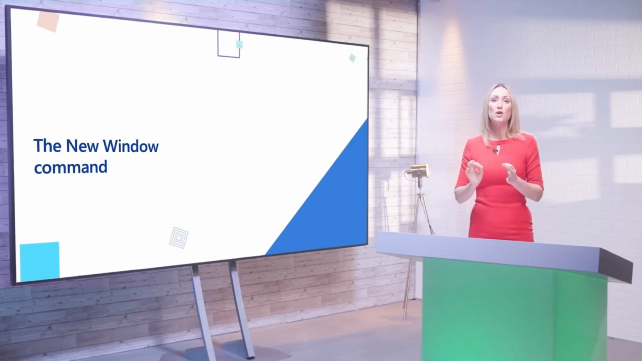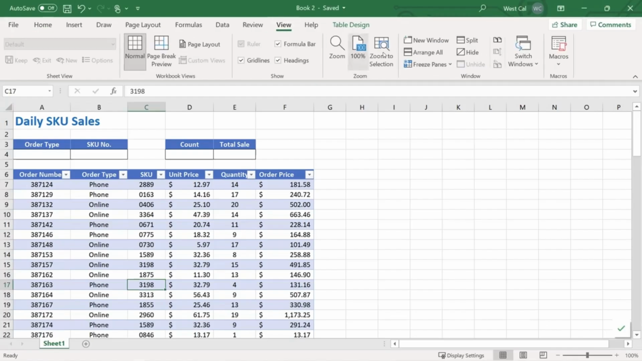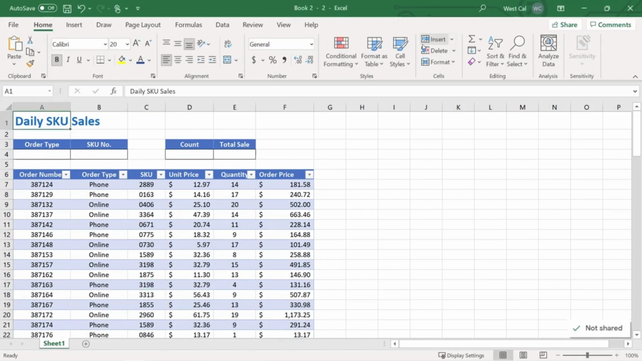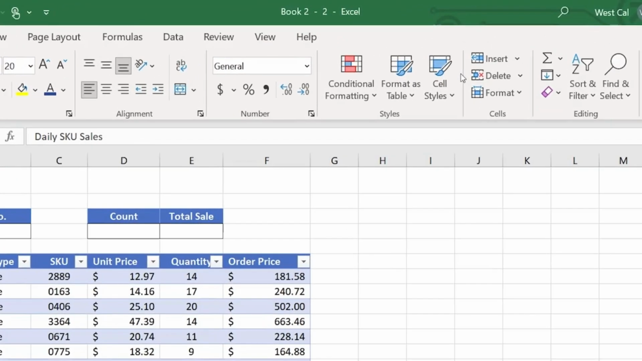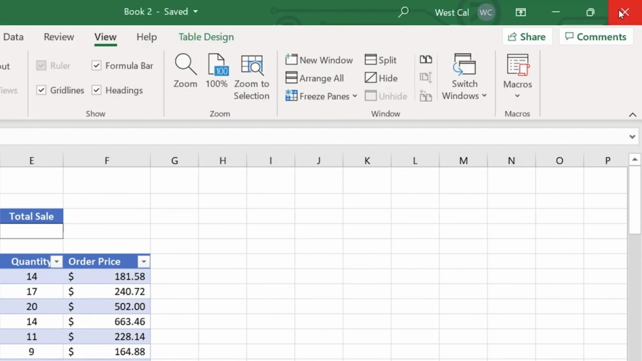Finally, let's look at the New Window command. To view the current worksheet in another active workbook window, click View, then New Window. This command creates a new window of the active workbook. You can identify each window of the workbook by looking at the title bar. Each window will have a dash and a number to identify the version of the workbook. When you are finished working with multiple windows, simply click the Close button in the top right-hand corner of the Excel window to close each instance. When there is only one window remaining, the title bar will no longer show a dash and a version number.